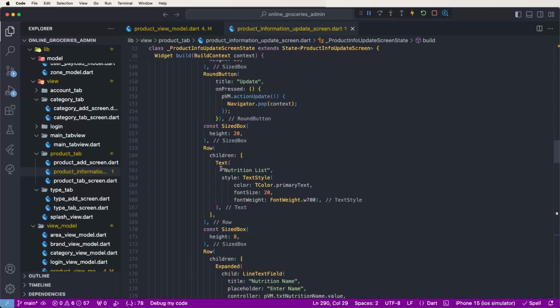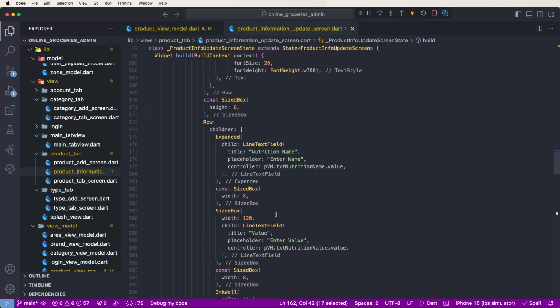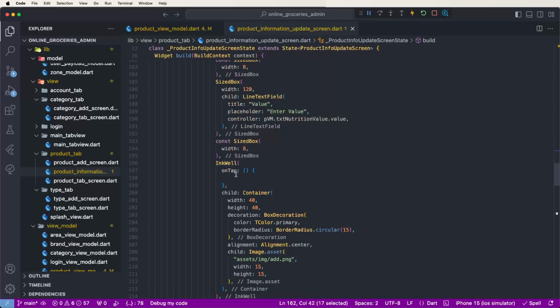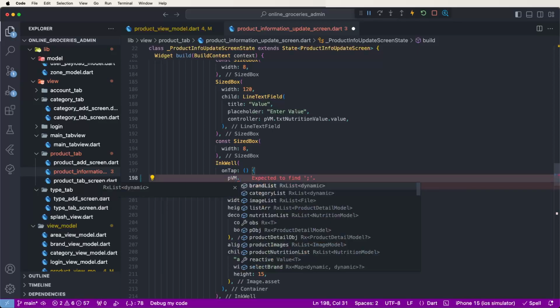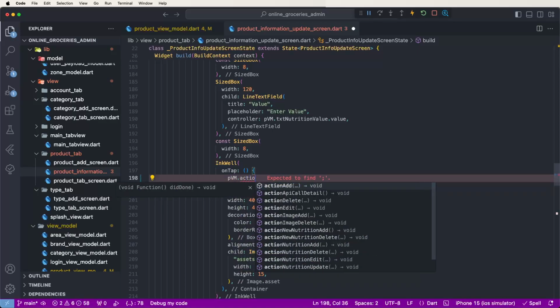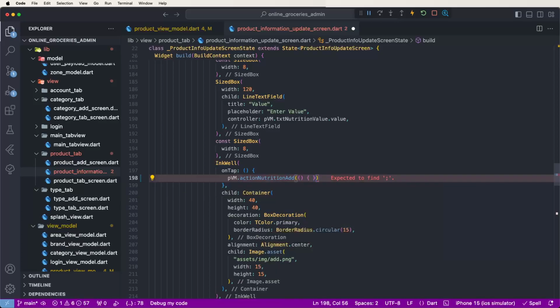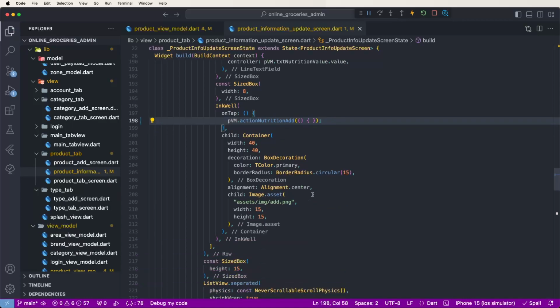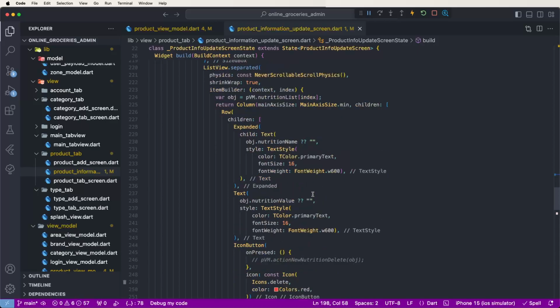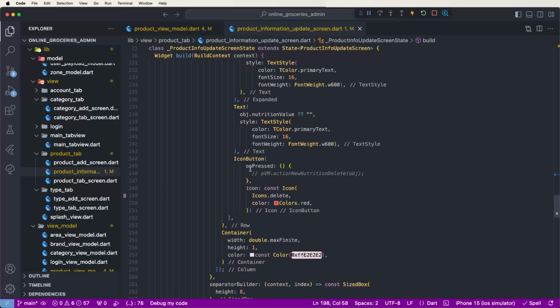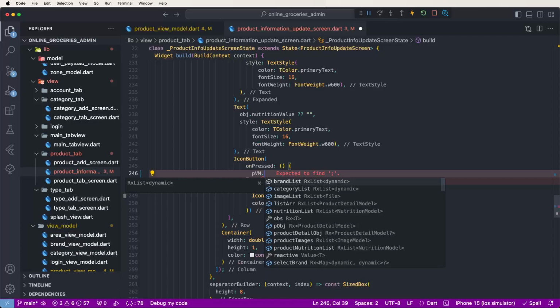Now we need to get the nutrition list UI, and find the invalid and add buttons inside to give the PVM dot. Need to call the actions, the nutritions add function. Need to call this and set this. Same as now, we need to call the delete events. Now we need to find the deletes and remove here and call actions as the pvm dot action.